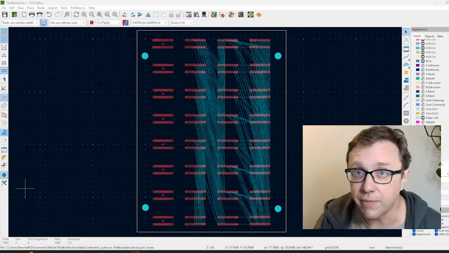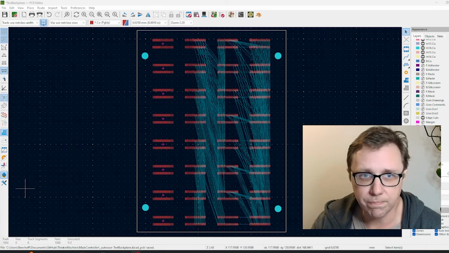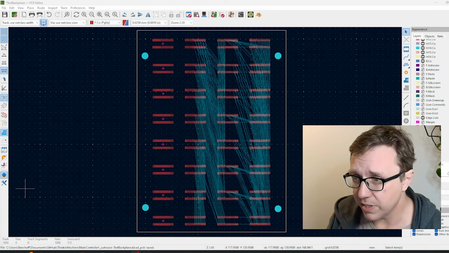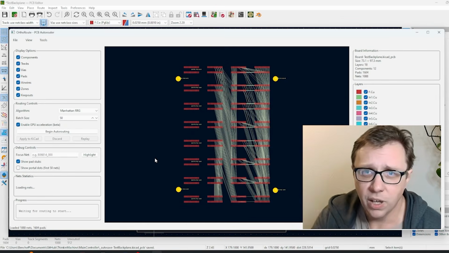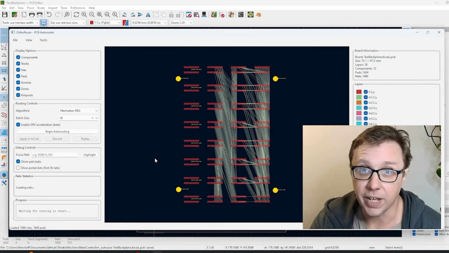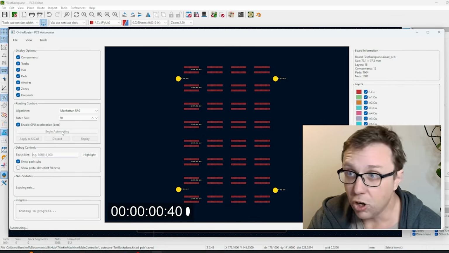So hi, this is a very difficult to route backplane I made in KiCad. Instead of just routing it, I decided to write my own auto router. This is OrthoRoute. It's a KiCad plugin. It's GPU accelerated and it's very fast. I'm going to go ahead and click auto routing and talk about it while it's working.